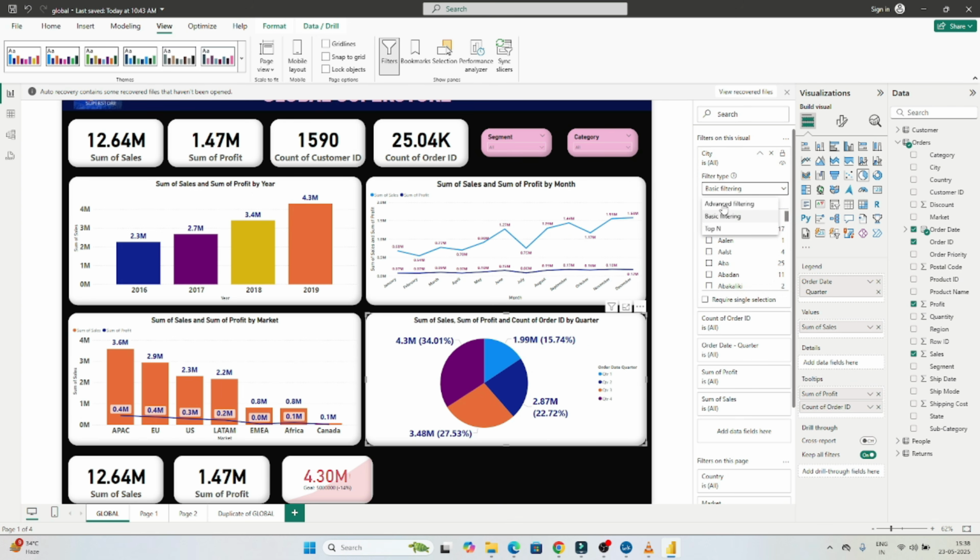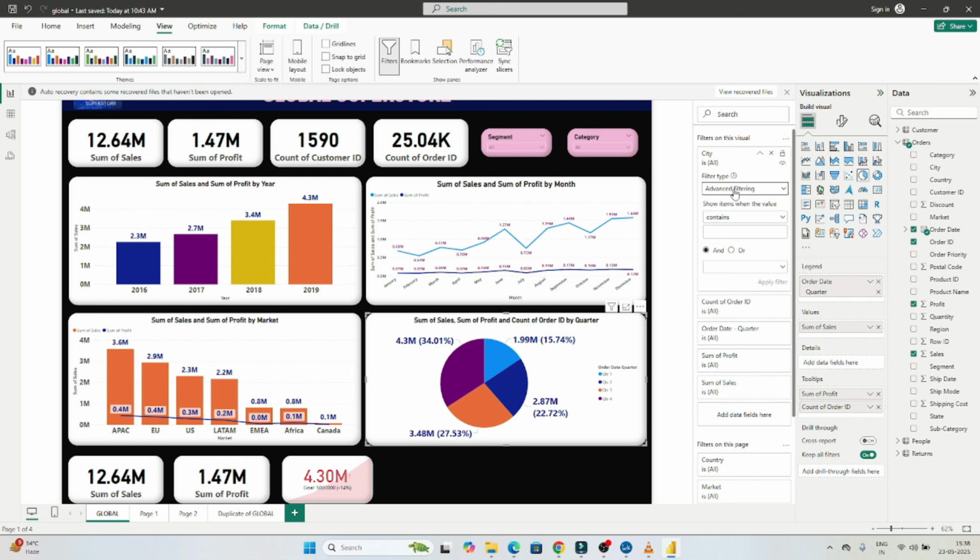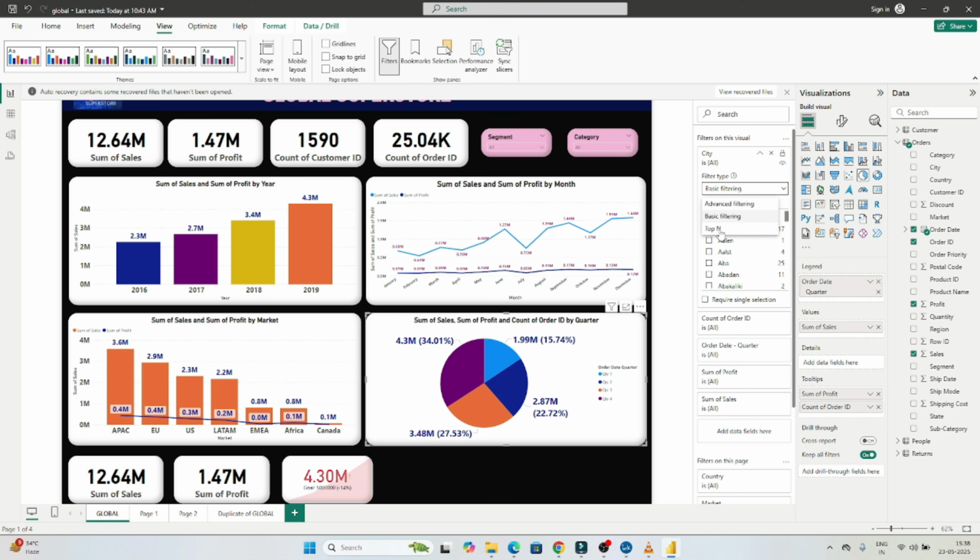Here also, similarly, we have the option of advanced filtering as well as basic filtering, and one more filtering is there, that is top N. So based on top N, suppose you have to show only the top 10 countries based on the sales, then you can use top N. So let's see how we can show that.